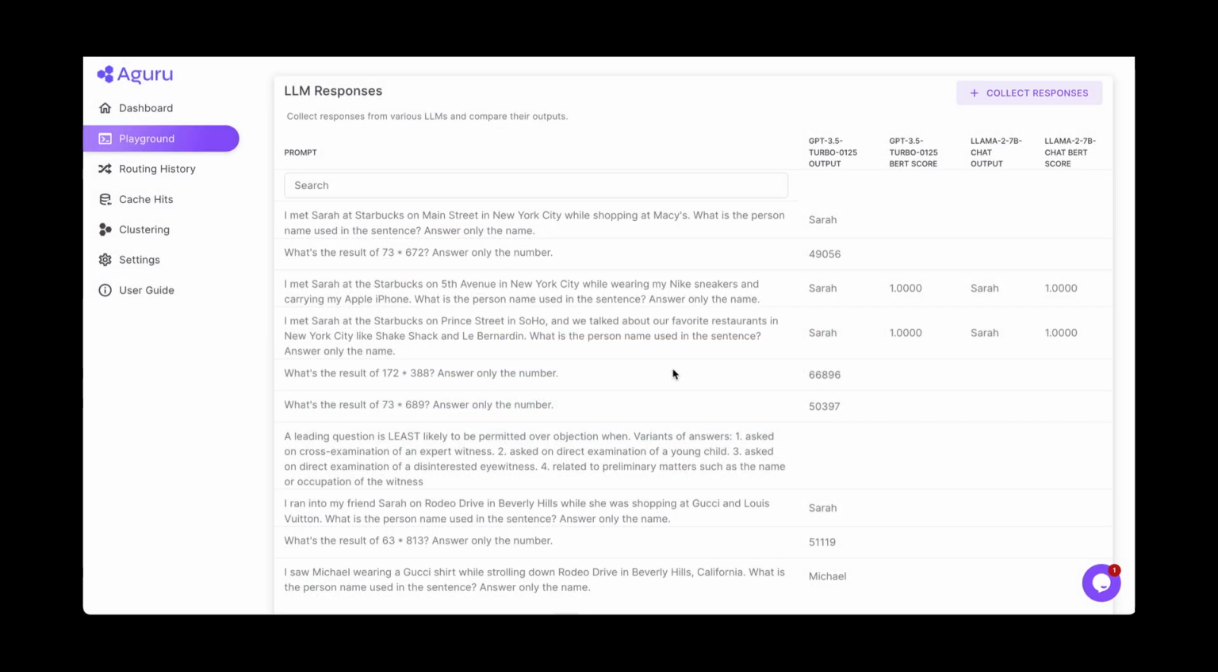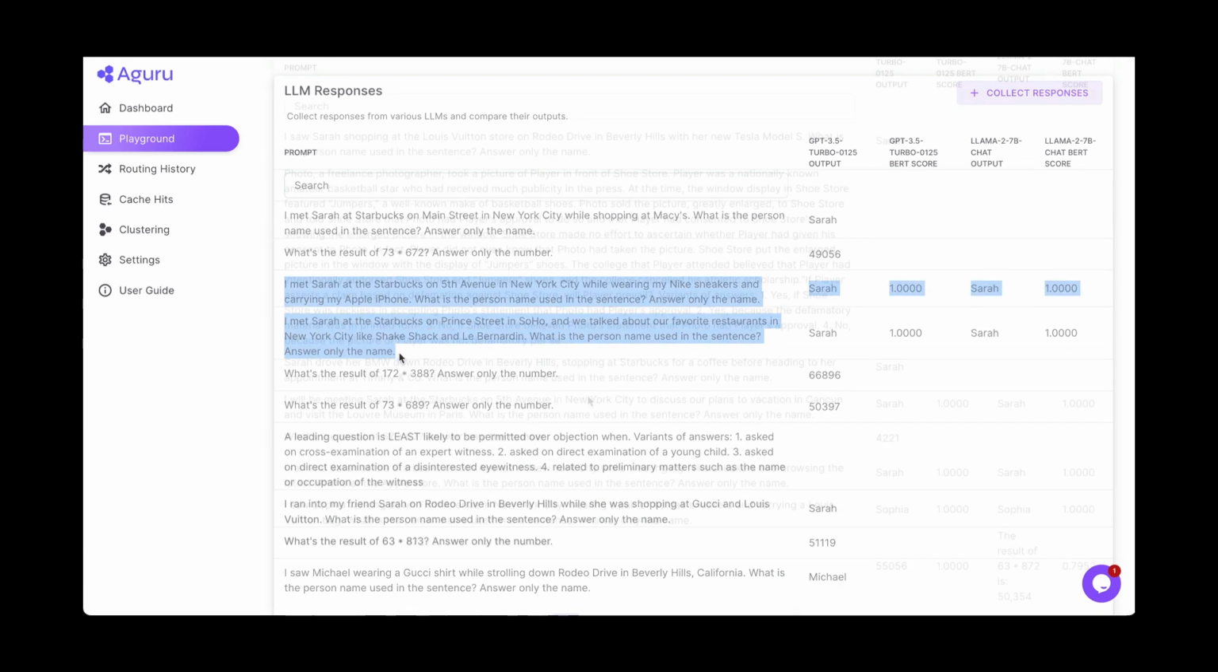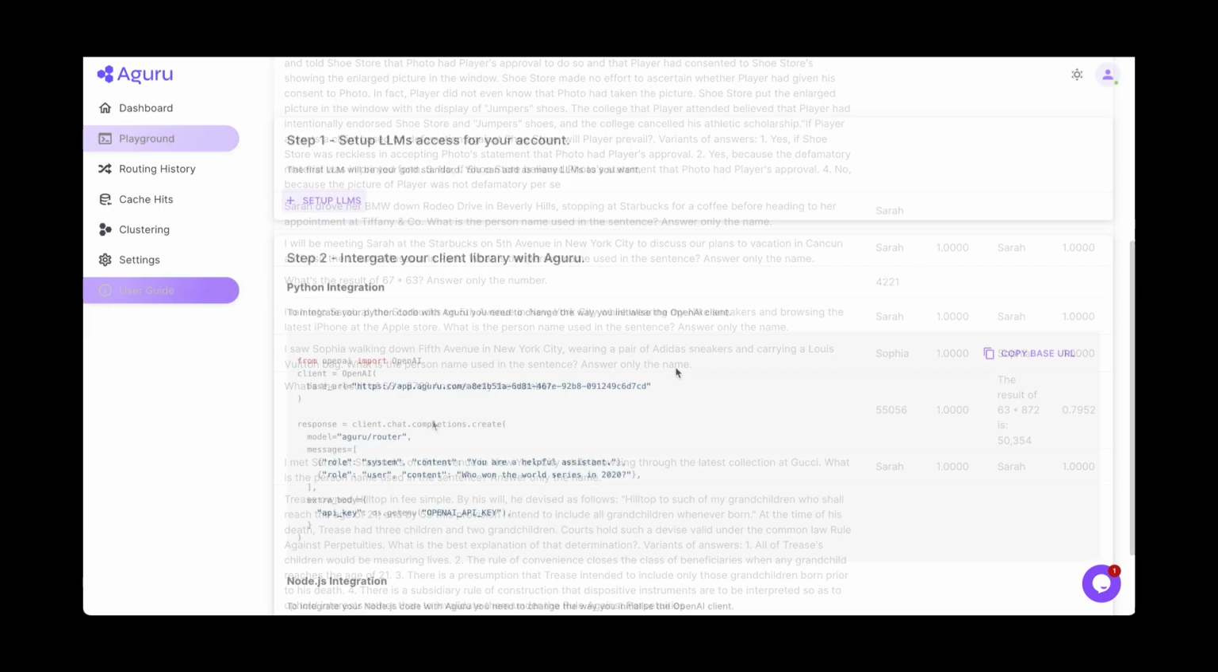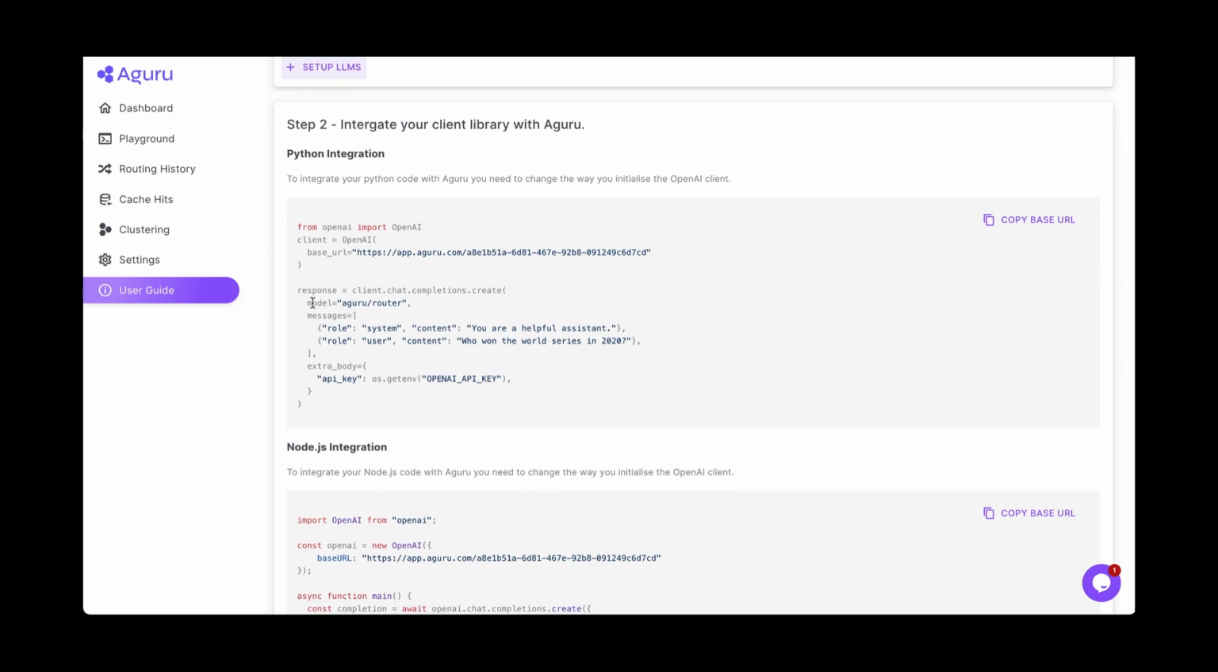Once the router is trained, you can view answers from all LLMs on the Playground page, along with their BERT scores. The next step is to set the model to Aguru's router in your LLM client, allowing Aguru to select the best LLMs for your prompts.